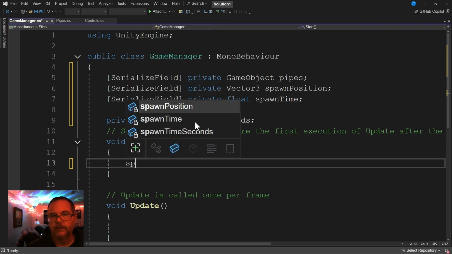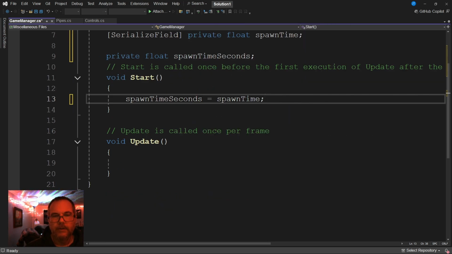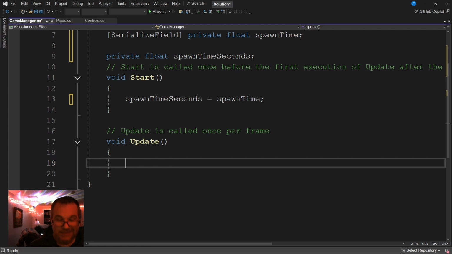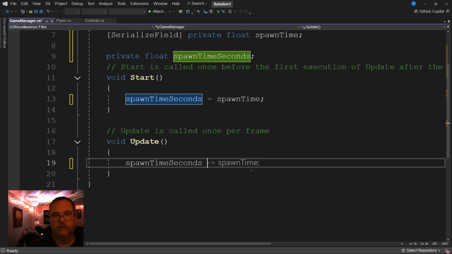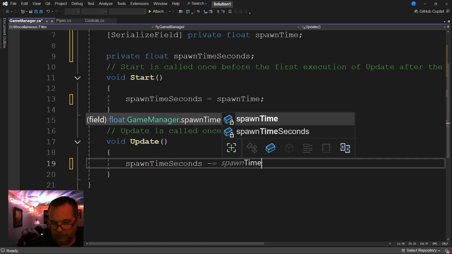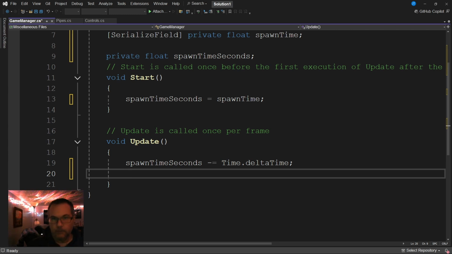So in start, I want to set spawn time seconds equal to spawn time. Now in the update function, I'm going to be decreasing spawn time seconds. So spawn time seconds minus equals time, no, hey. Oh, good Lord. Visual Studio sure does think it knows what I want, and it does not. Time dot delta time. Remember, time dot delta time is the time between frames.